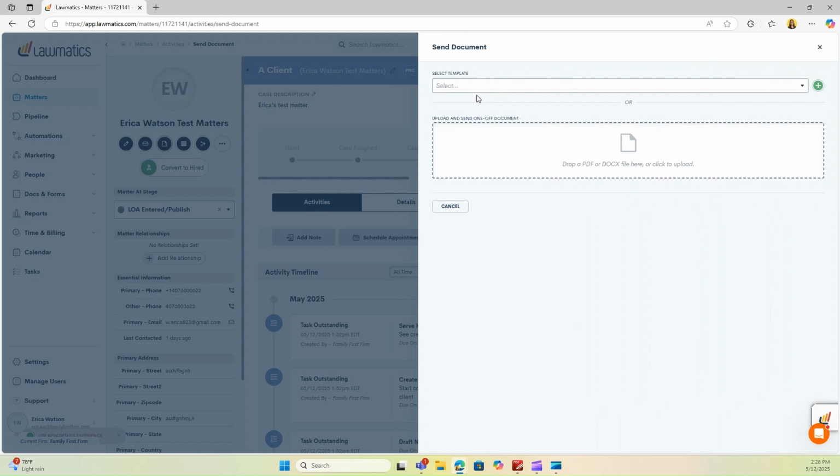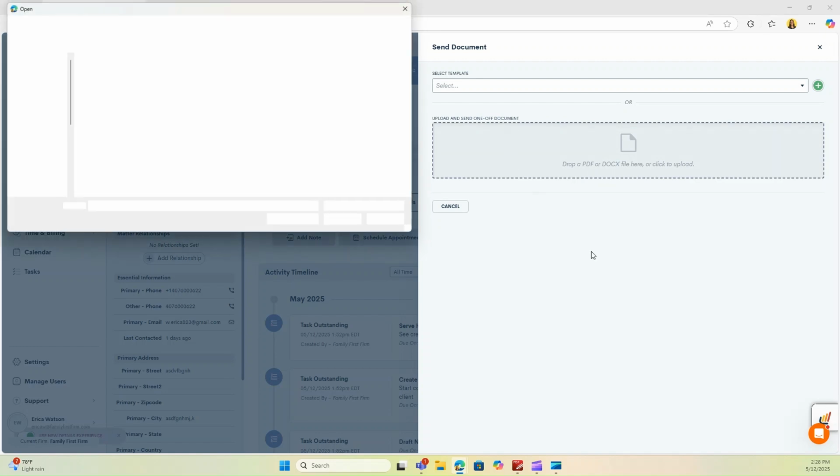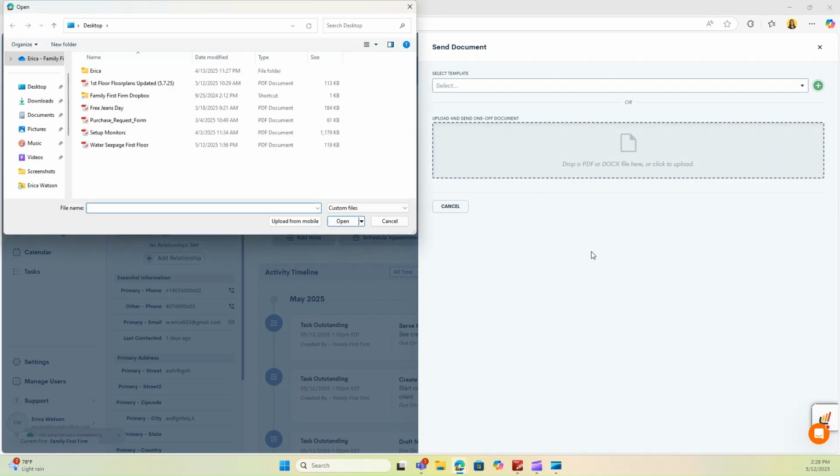But instead of selecting a template, what we're going to do is utilize this upload box, and it actually says upload and send one-off document. This is very important for documents that you don't need to reuse. You just wanted to make perhaps a particular one for one client.